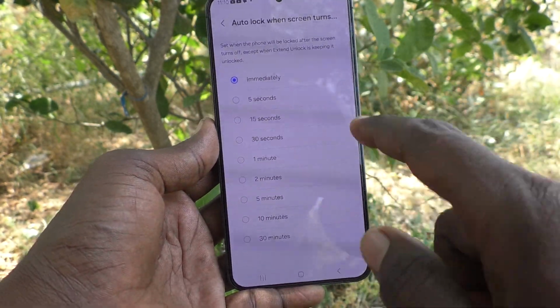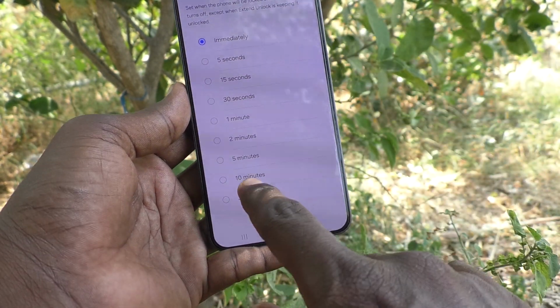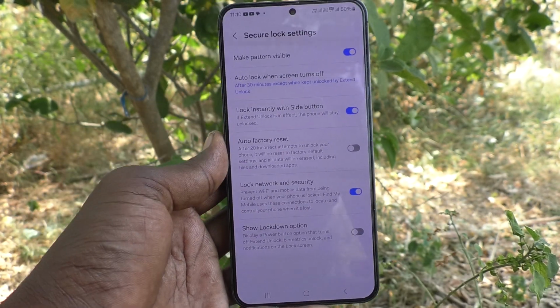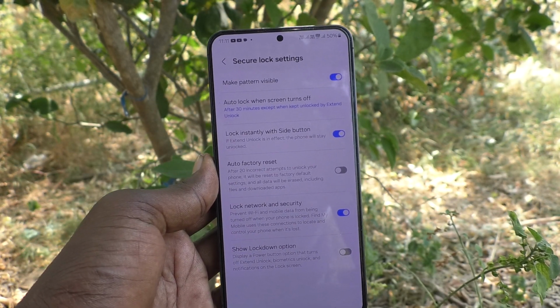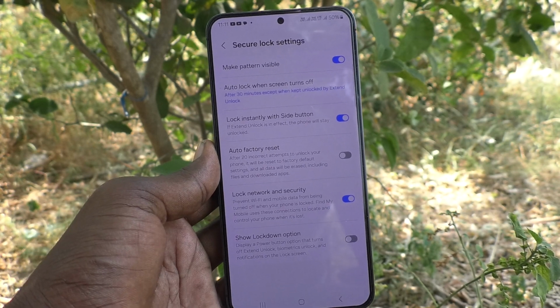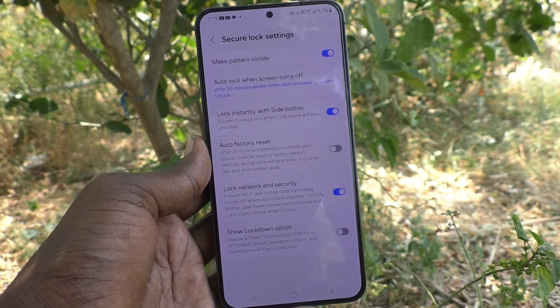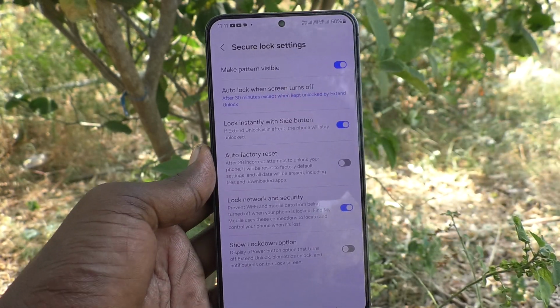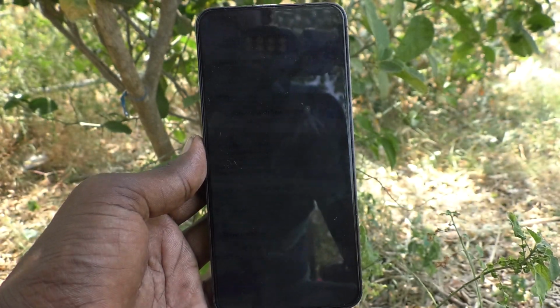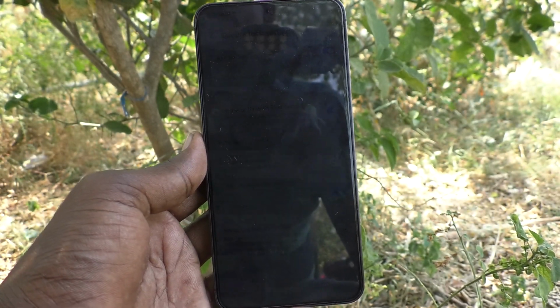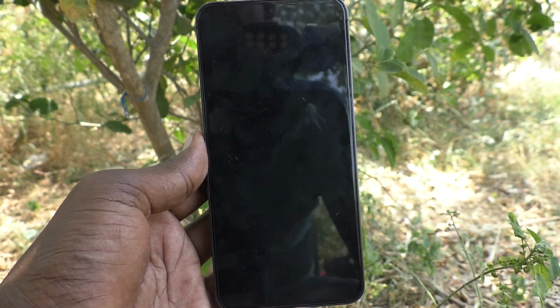And if you want to increase this time, yes, you can do it, you can keep it up to 30 minutes. So even after screen timeout, it will not automatically lock. It will wait up to 30 minutes, and after that it will be locked. See here, screen is going off. Yes, it is off now.